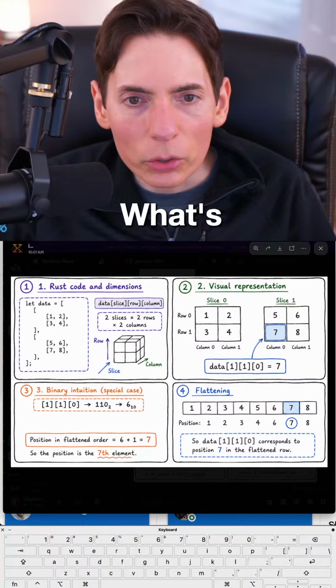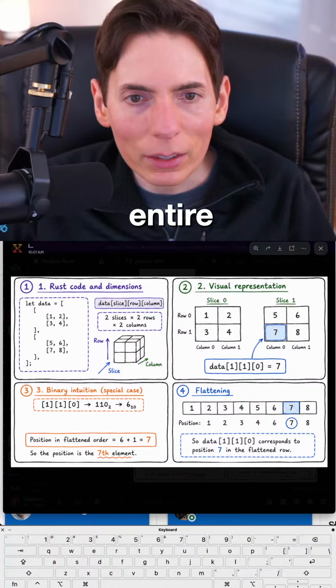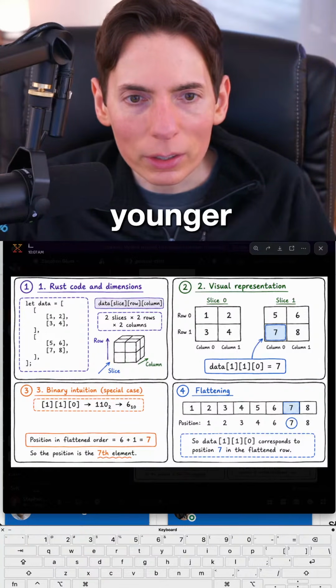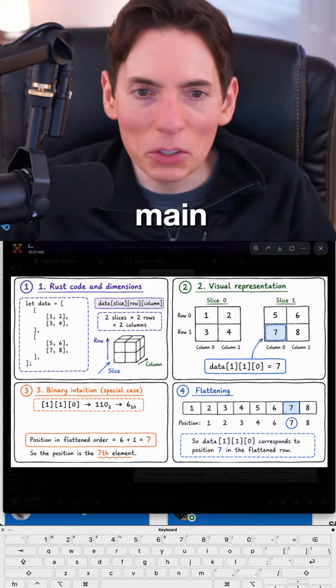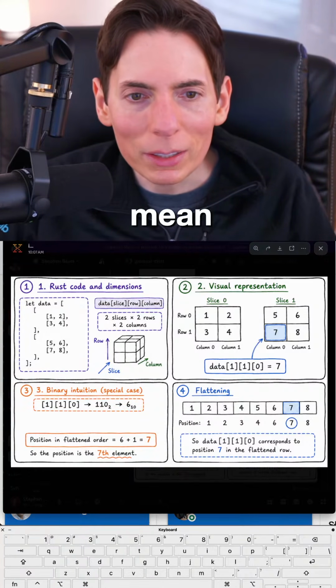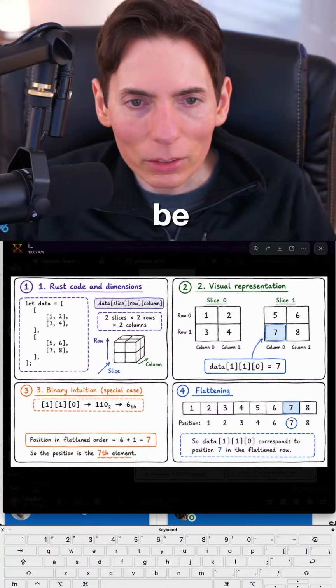What's that? You didn't really need to implement the entire function in your script or program? When I started programming, I was younger. Yeah, AI wasn't a thing yet. Main too. I used bugs to ease my work. Wait, what do you mean ease your work? I think that could be something you could do.